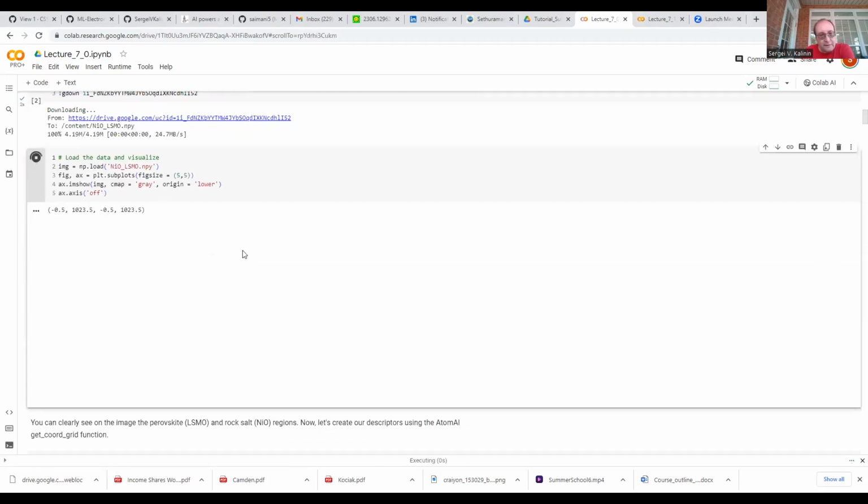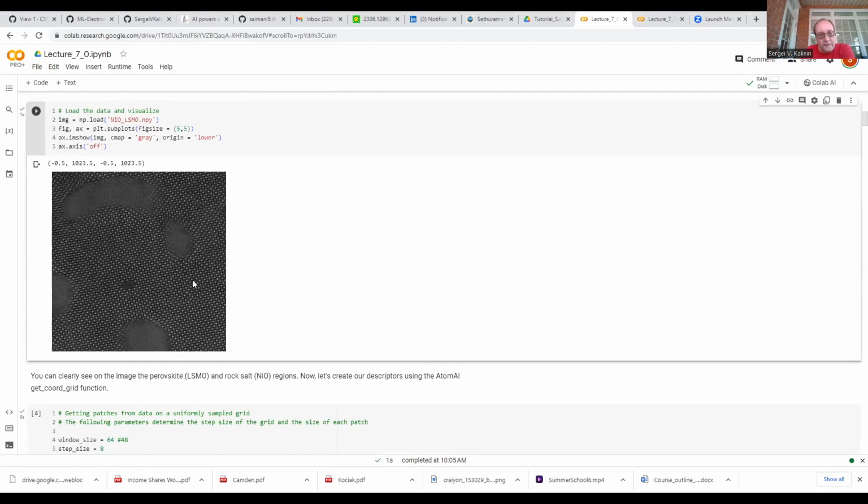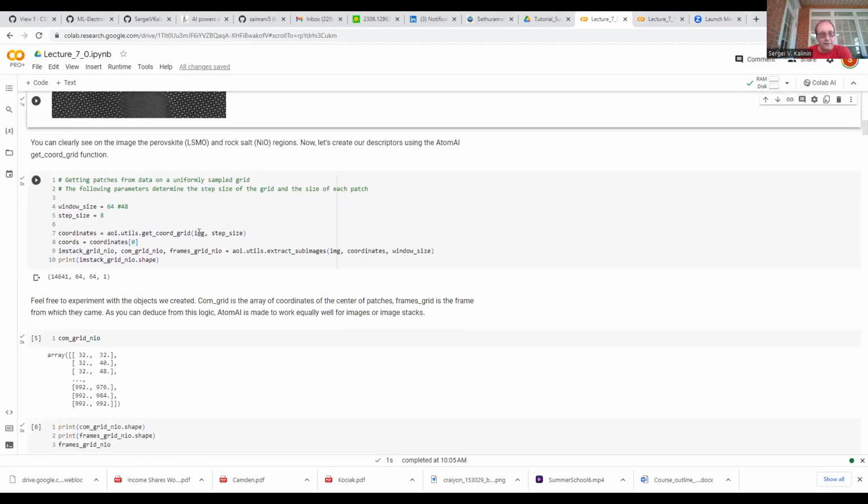This is just the image of the two-phase material. These objects are the nickel oxide, which has a rock salt structure. This is the lanthanum strontium manganite, which is the perovskite. If you look at this image carefully, you can see that there are bright atoms and dark atoms. These are A site and B site cations. You are not going to see the oxygen unless you look really carefully, but let's start somewhere.